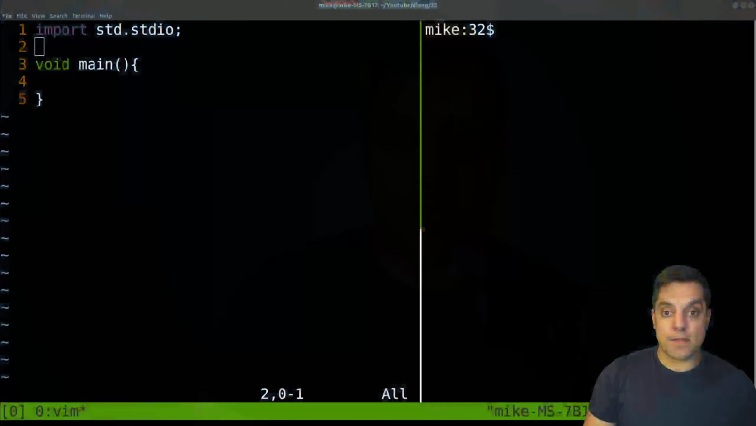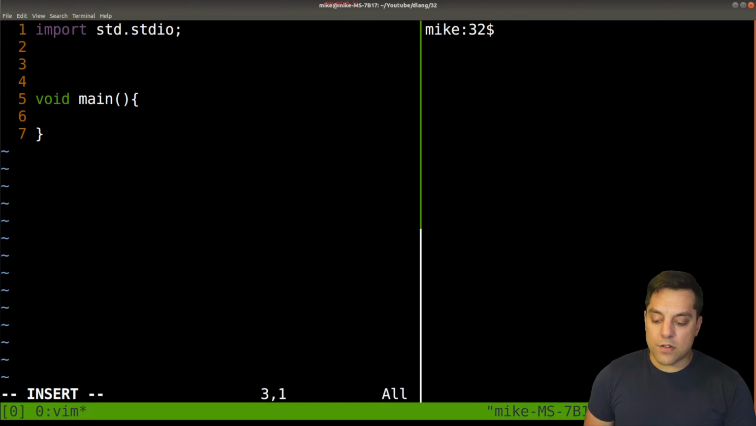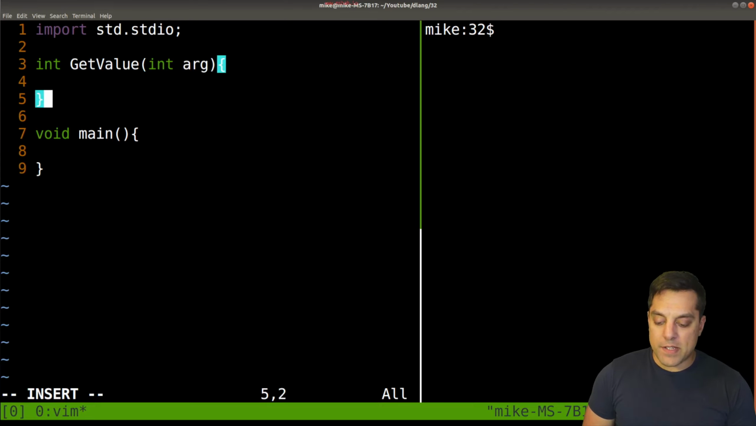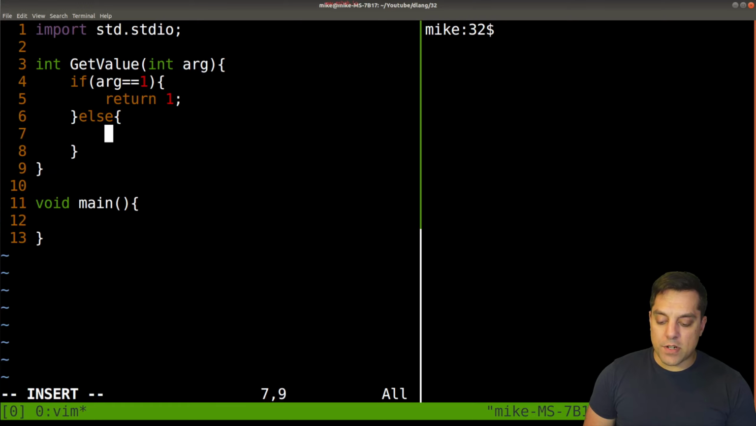All right, so what I'm going to do here is create a simple function and call it something like getValue. Just something nice and easy. I'm going to take in a parameter, which I'll call arg. If arg is 1, then we'll return the value 1. Otherwise, we'll return the value 5.0.